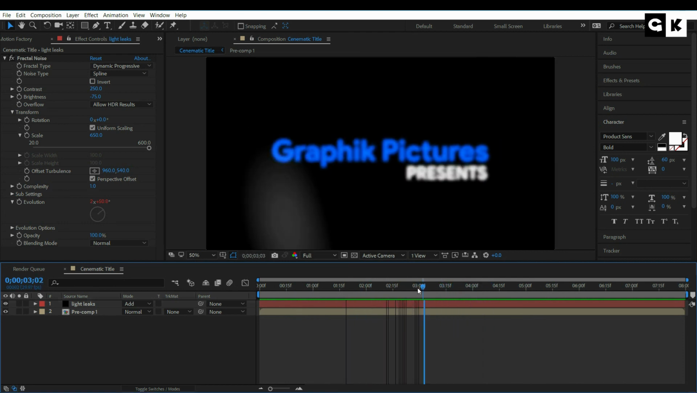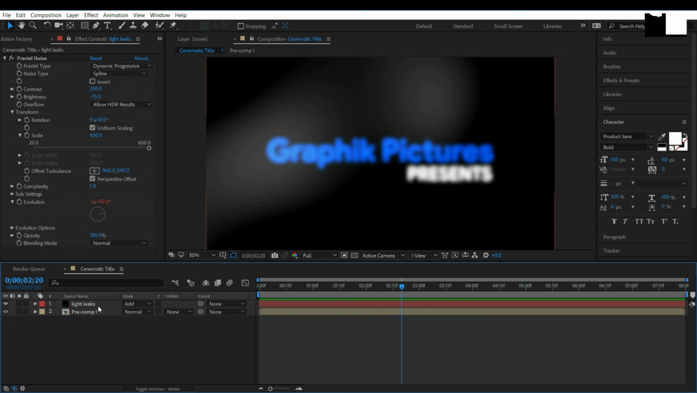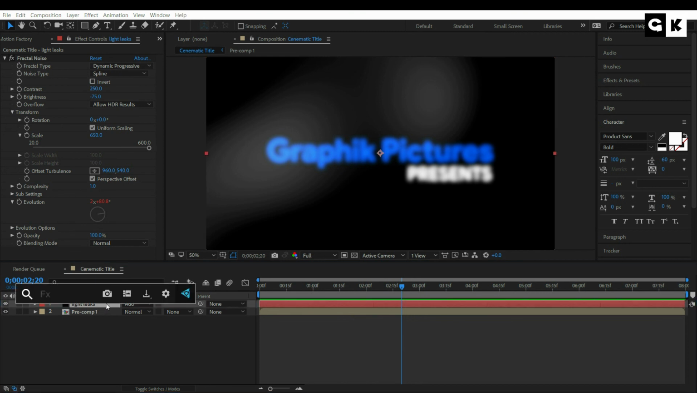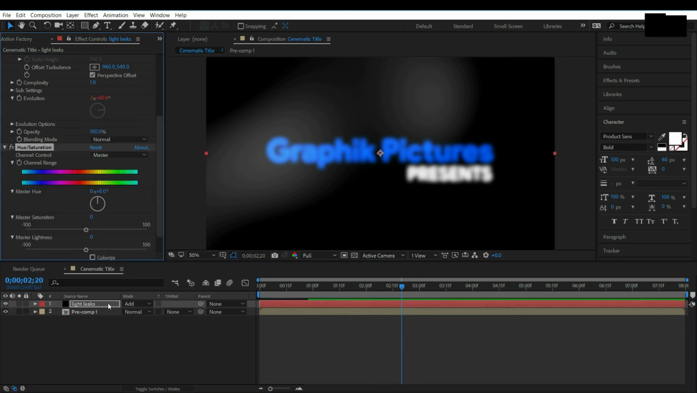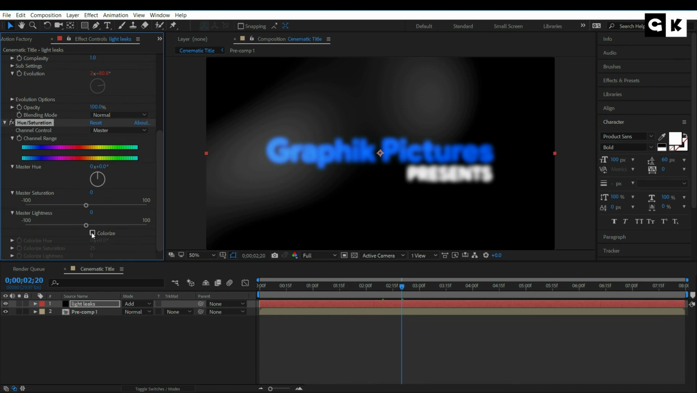If you like to change the color of the light leaks, just add hue and saturation effect to the solid layer. Select the colorize and change the value of the hue and saturation.